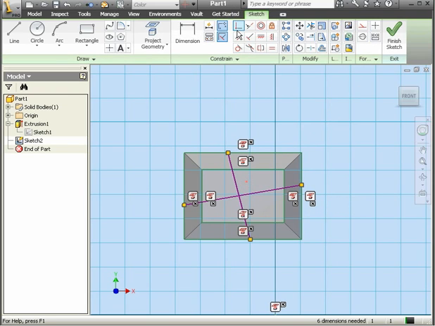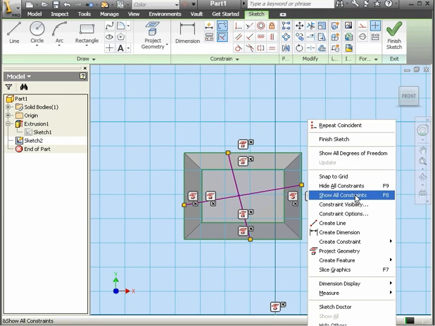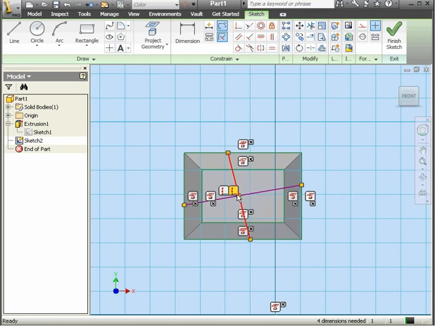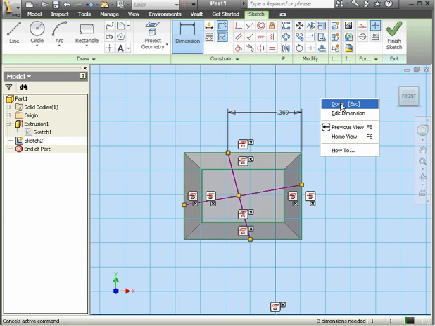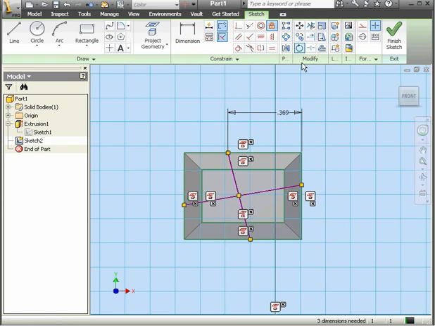So let's apply a coincident constraint. We'll select this line and this point, this line and the point. Right-click and done. Show all constraints. And here is our coincident constraint. In the status bar, we're prompted for 4 dimensions. Let's activate the dimension tool. Right-click and done. Or I can use a fixed constraint.